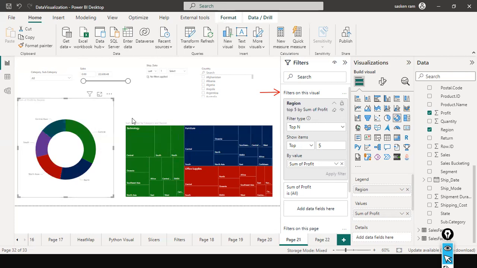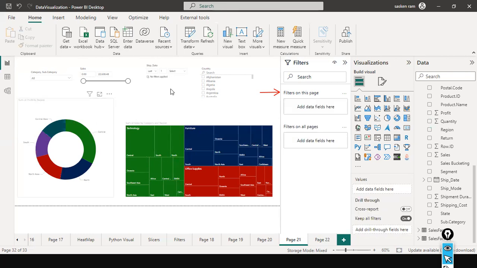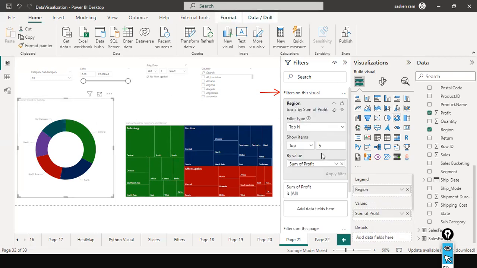Is it applied or not? Top five some profit. It got applied, right? Yeah, Central Asia only it shows 14.33, 14.81. Let me do one thing. I'll just select bottom five. Yeah, here 37.48 and 27.93.